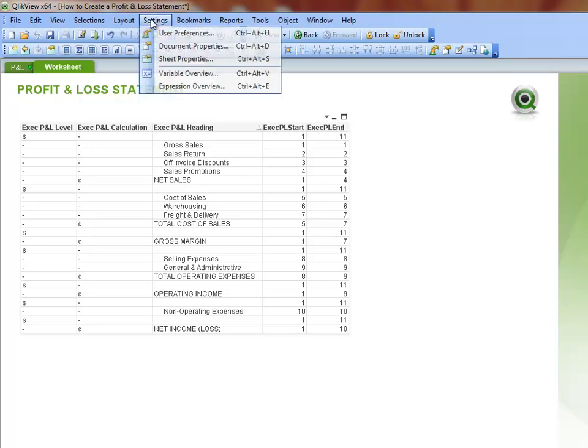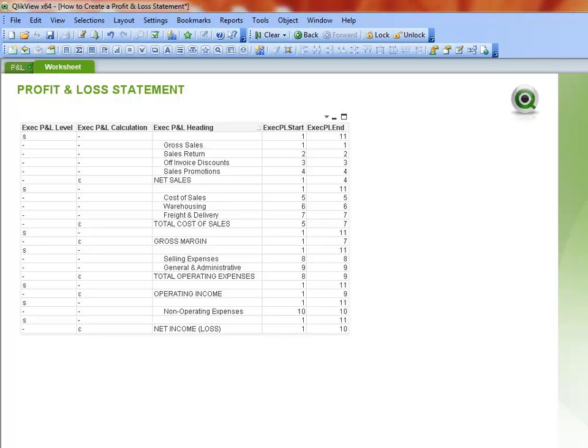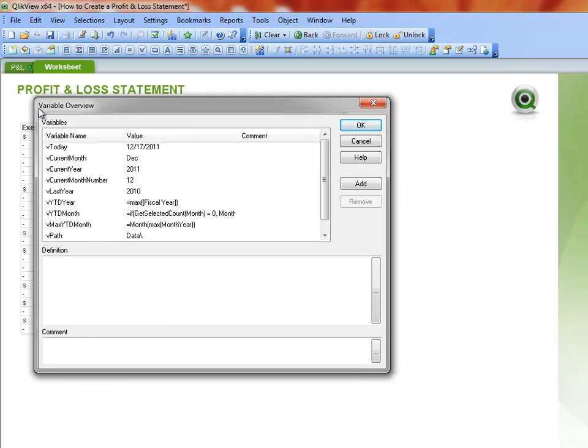There are a few variables added to aid in creating the P&L statement, so let's take a quick look at these. The first is the year-to-date year variable. This stores the maximum fiscal year. Second is the variable for the max year-to-date month, and this stores the maximum fiscal month. Now let's begin to create the P&L chart.